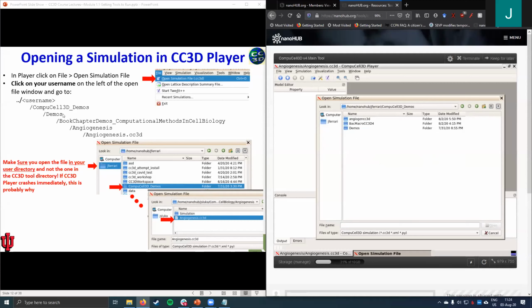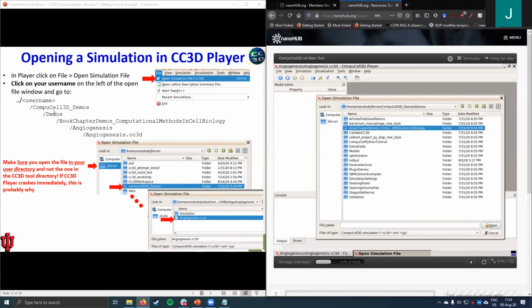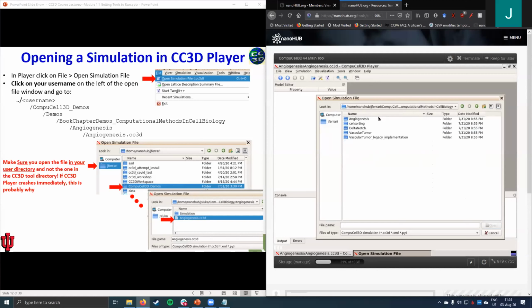demos. And if it's the first time you've opened CompuCell V4 on NanoHub, you're only gonna have demos in here because I've opened a few other simulations. I have those other two. Then after going in demos under CompuCell 3D demos, we want to go to book chapter demos, blah, blah, blah. And finally, angiogenesis will be there. And we can open angiogenesis CC3D.